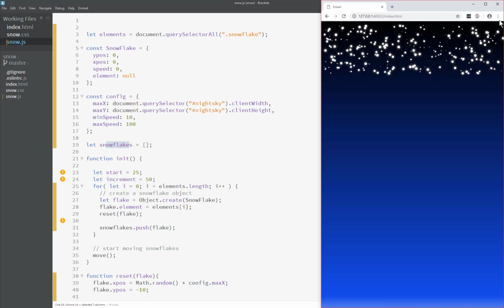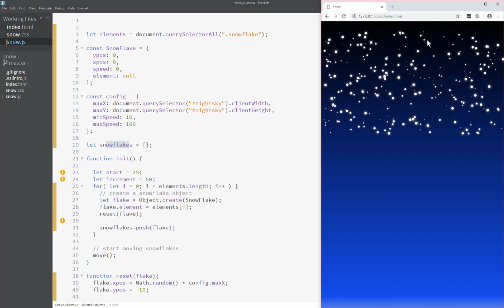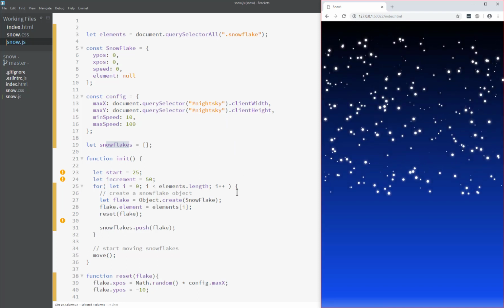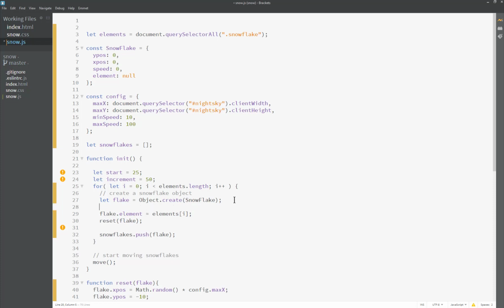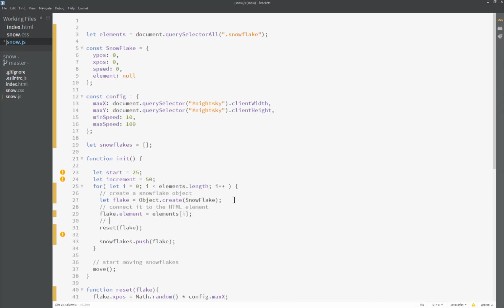Whoa, it just works. That was amazing. Okay, I'll have to hurry up and write some comments and then commit. Because I create the snowflake and I connect it to the element, the HTML element. And then of course I reset all the properties before I store it in my array.